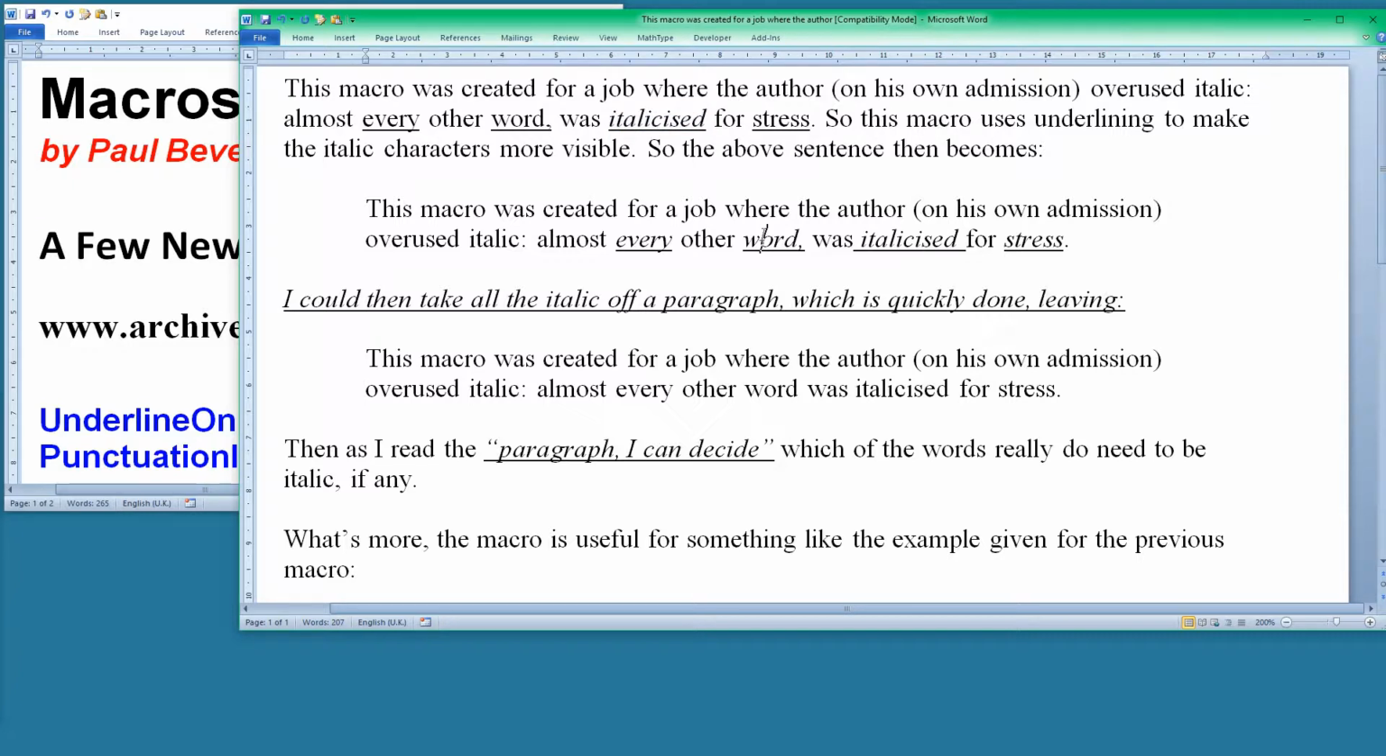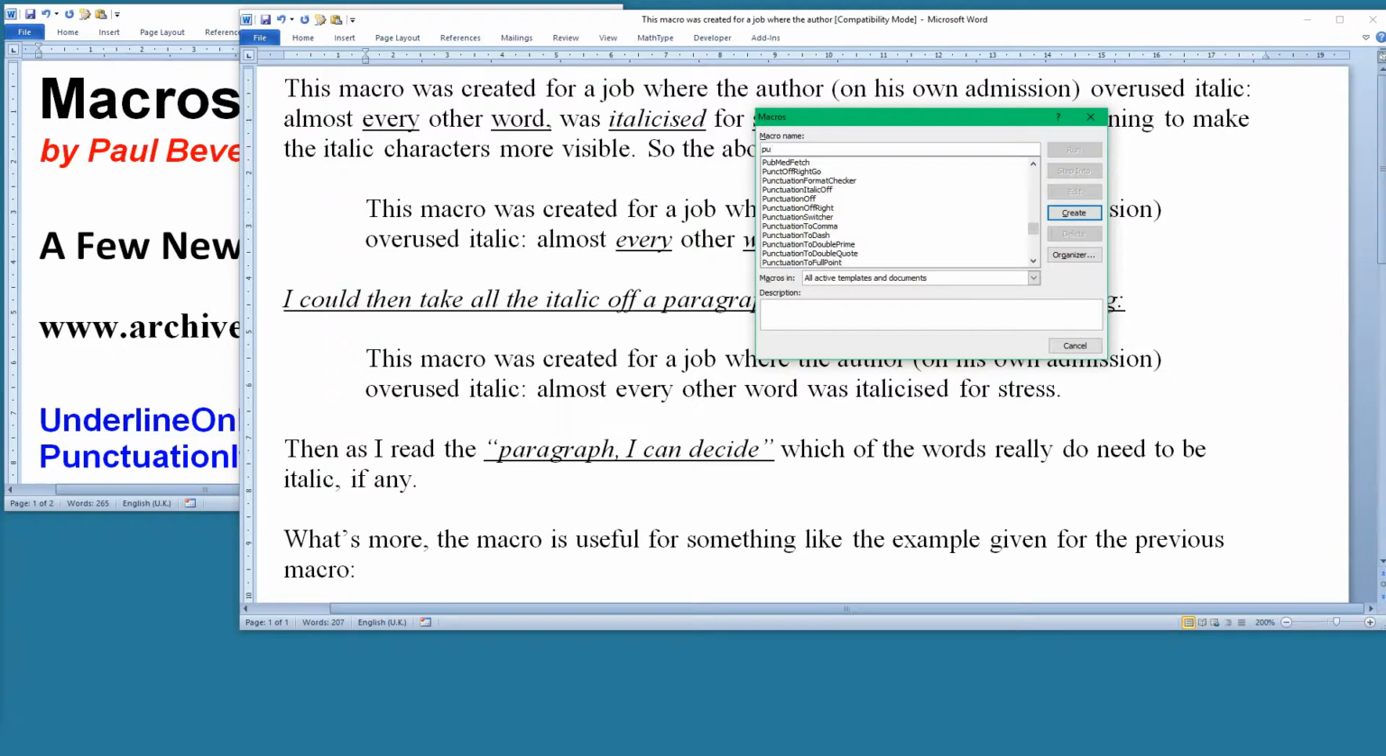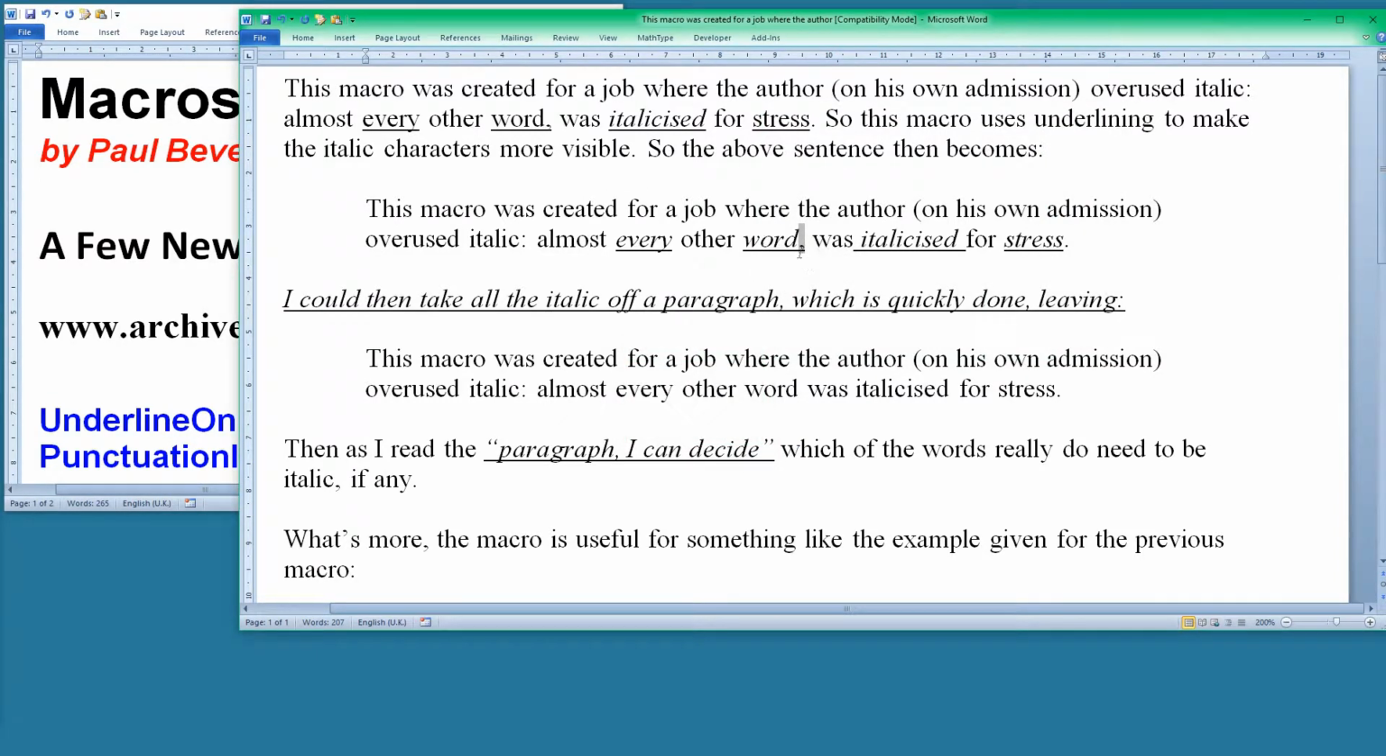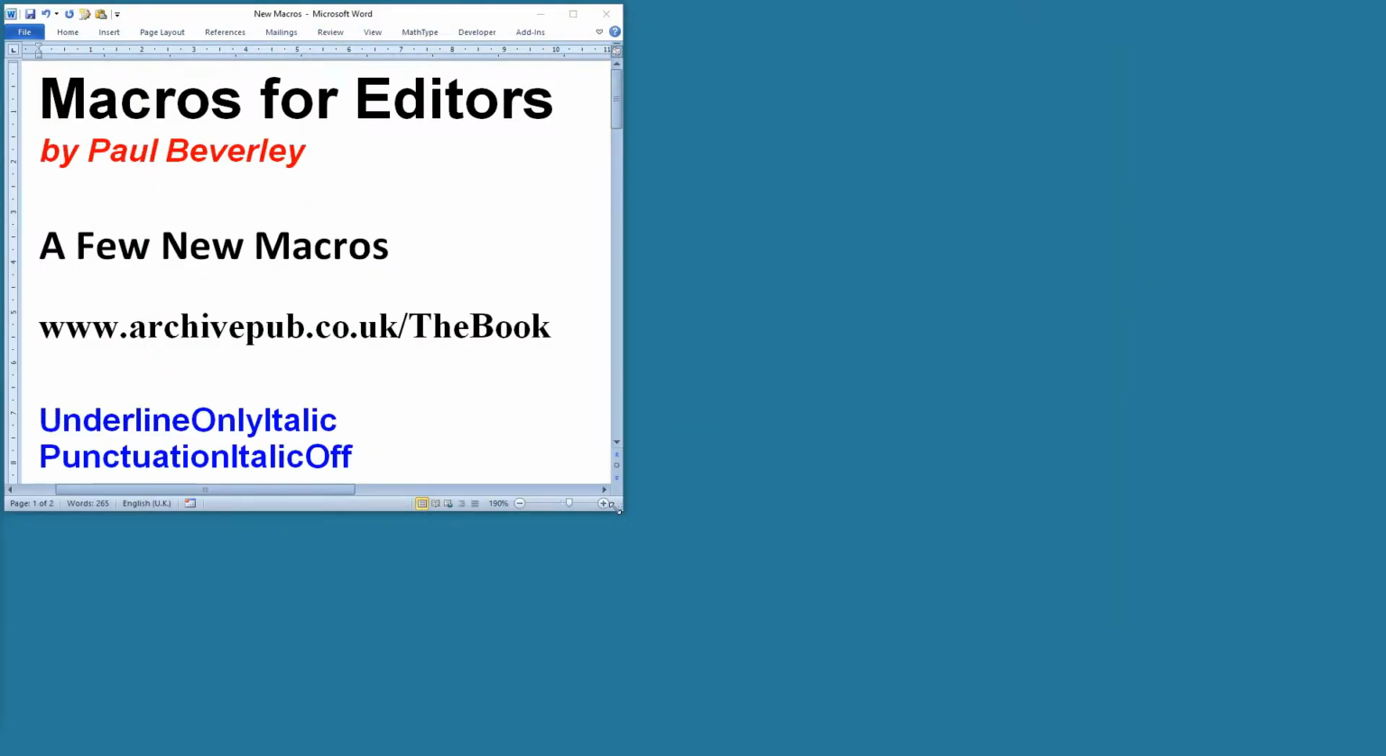So let's run punctuation italic off. It's that one, run, and it's found 3, so it's taken the italic off there and it's highlighted so I can see that that's happened. So let's move that out of the way, see what we've got next.